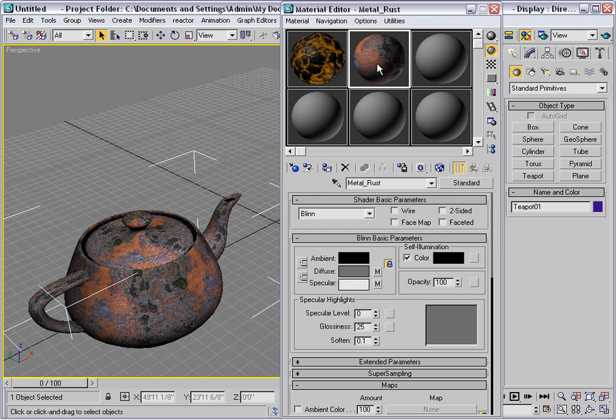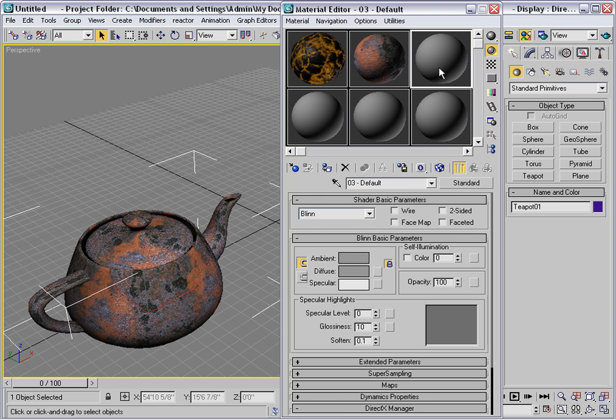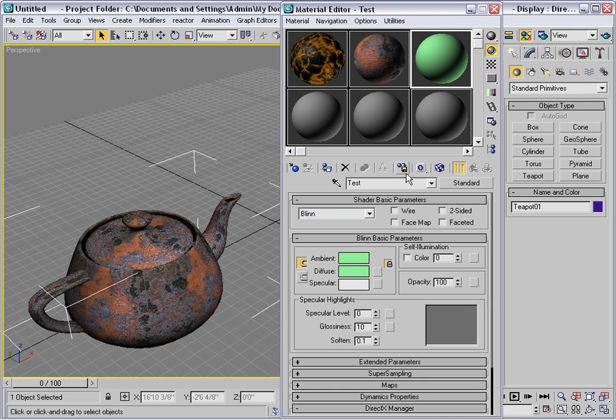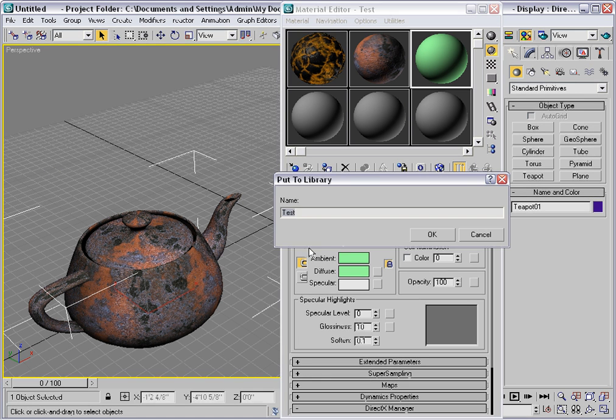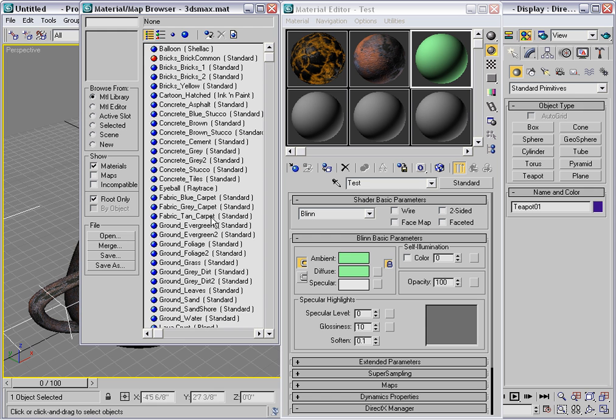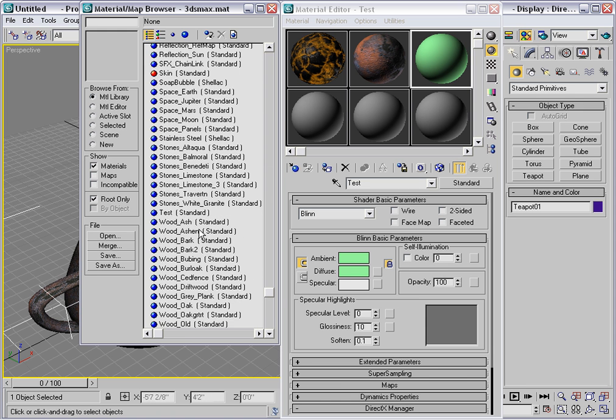You might also create a brand new material that no one's ever seen before, and you can put that right into your library from the editor. Here I'll just keep it simple and make a material called test, and I'll make that green, and I'll put that to the library so that I can use it again on other projects, or perhaps other people can use it in my organization. Now it's in the library. Let's check it out. I'll go to the browser. I'm in the standard library. I'll go down here to test, and you'll see that it is a basic green material.